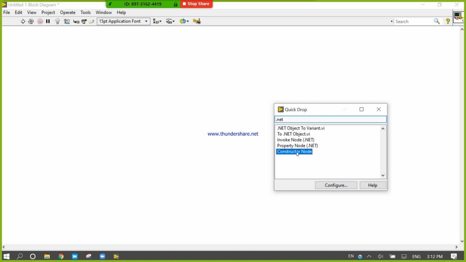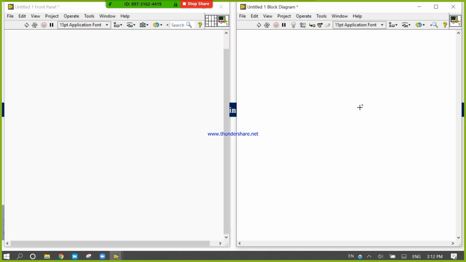If there is no constructor node, then later we will download. Okay, so leave this concept today. When we download more packages of LabVIEW as per our requirement, we will see it at that time. Okay, leave this concept. Now come to the front panel and block diagram.